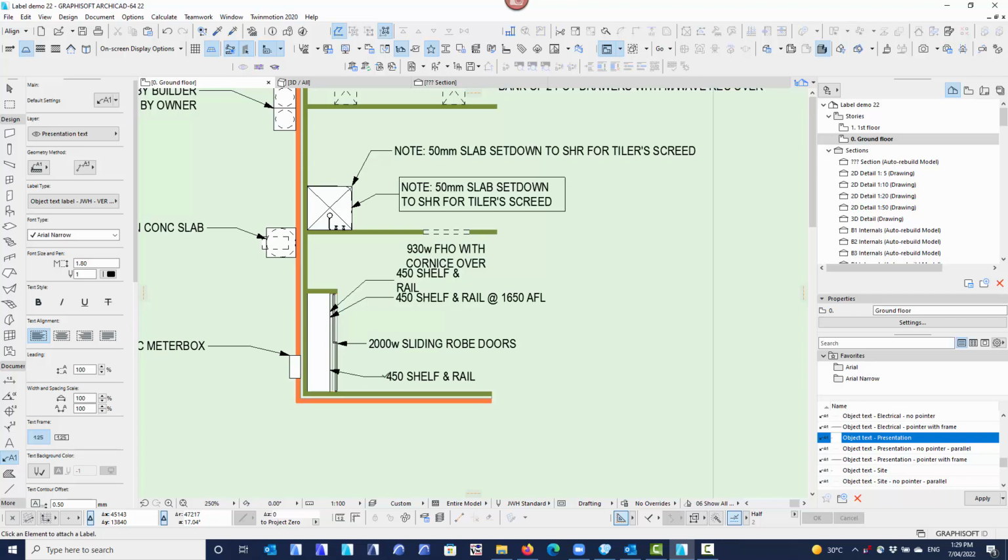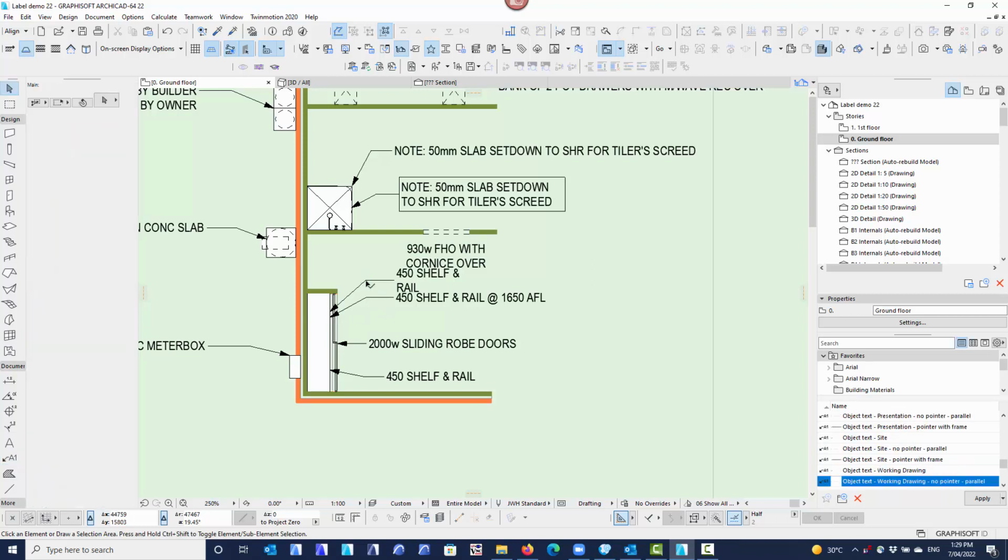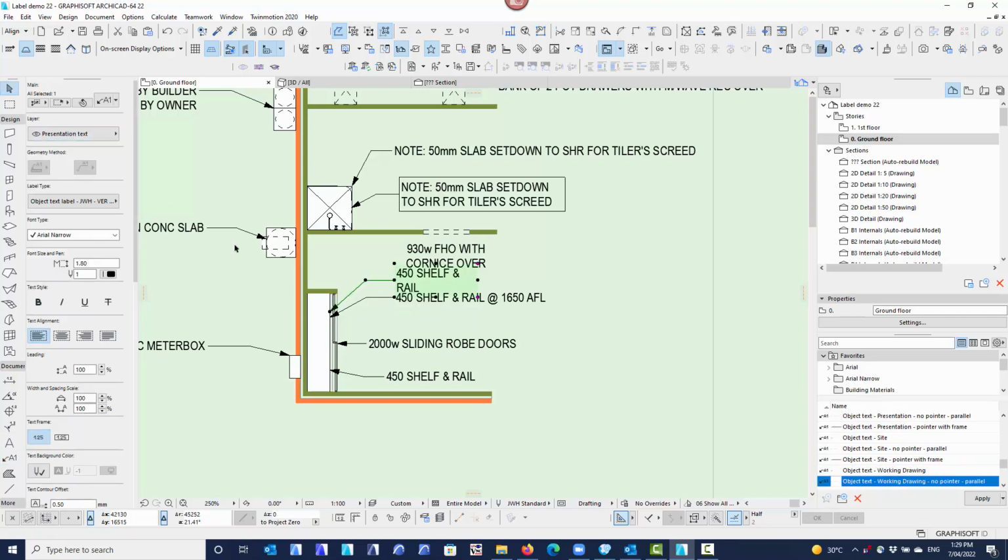And you can see here, in this case, I've obviously got to double up because I've got one in the presentation layer that I didn't delete.